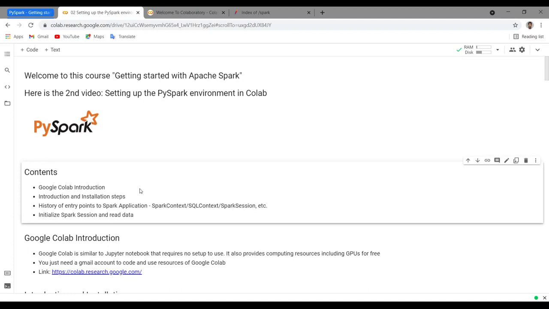And then we also deep dive into the history of entry points to Spark application. So how to start a Spark application. We also see the differences between Spark context, SQL context, and Spark session, etc. And then we initialize Spark session and read data from Google Colab. Awesome. Let's get started, guys.